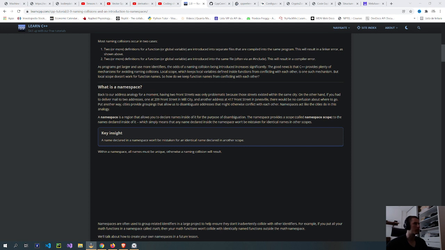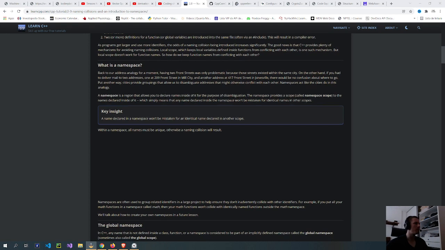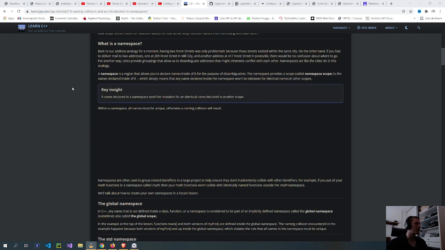As programs get larger and use more identifiers, the odds of a naming collision being introduced increase significantly. C++ provides mechanisms for avoiding name collisions: local scope, and what is a namespace. Back to our address analogy for a moment, having two Front Streets was only problematic because those streets existed within the same city. On the other hand, if you had to deliver mail to two addresses, one at 29 Front Street and another at 417, there would be no confusion about where to go. Put another way, cities provide a grouping that allows us to disambiguate addresses that might otherwise conflict with each other.